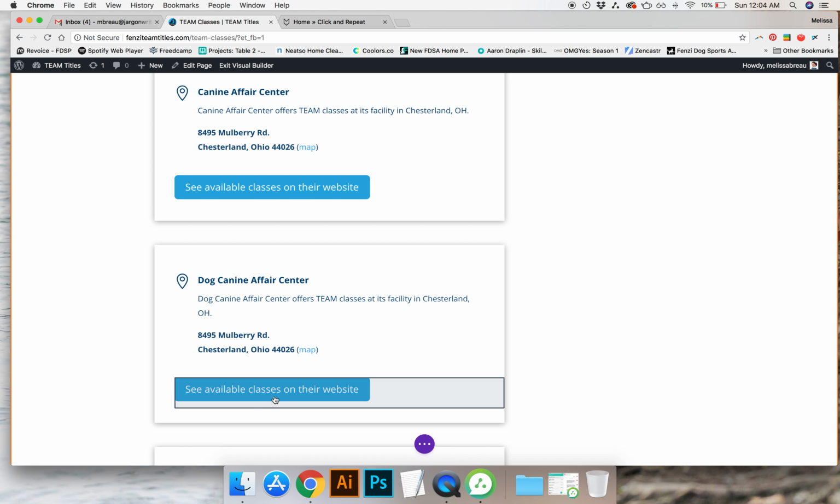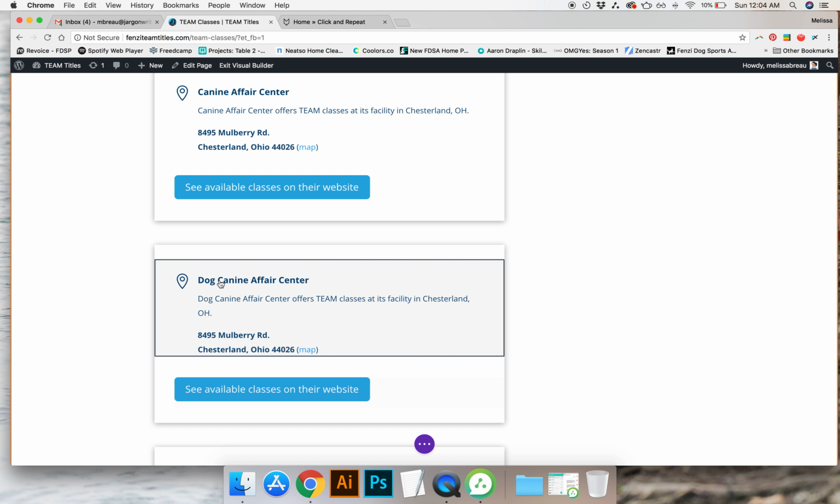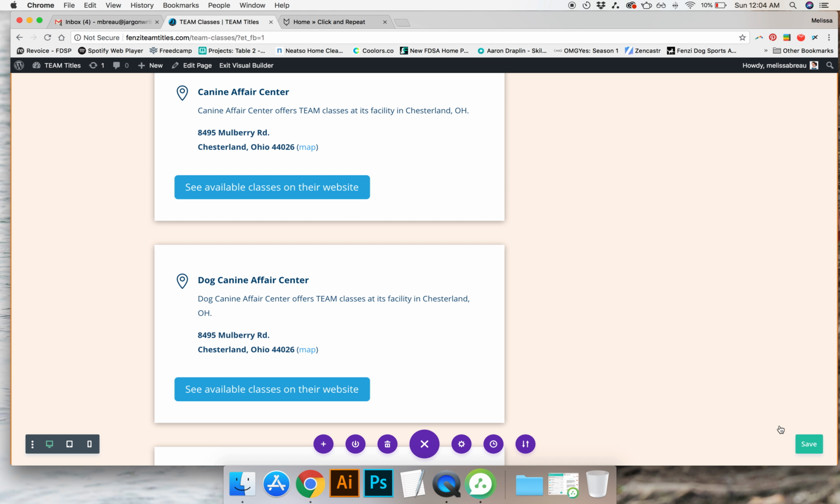All that does is make this change now appear here in my editable page. In order to push this live, I would click these three little dots and hit save and then exit Visual Builder. But since this is a fake training center that doesn't actually exist, I don't want to push it live on the website.